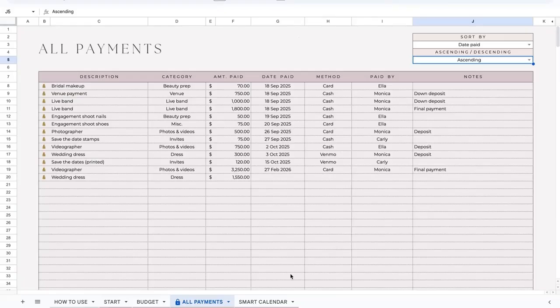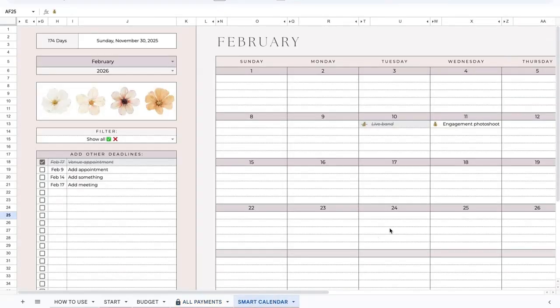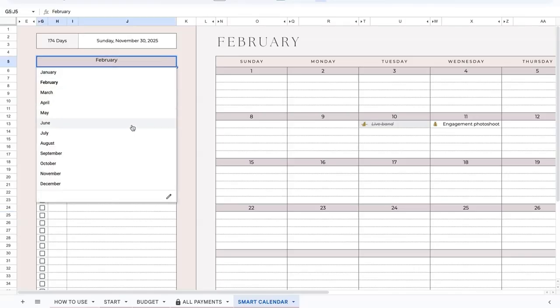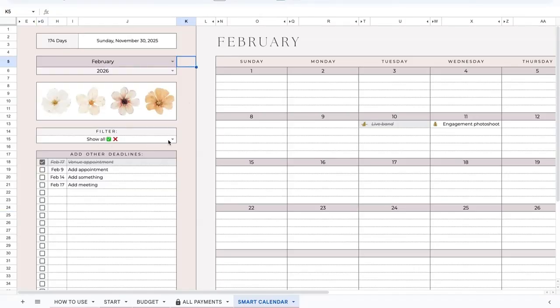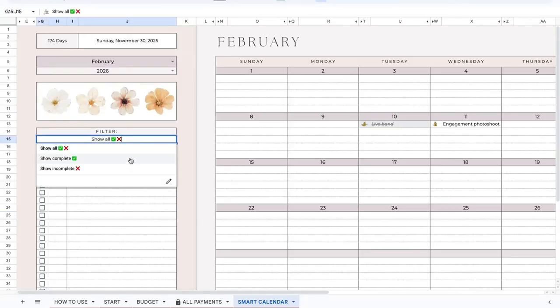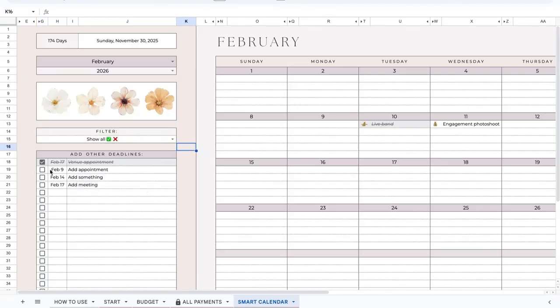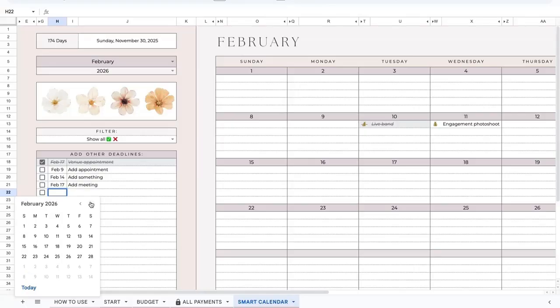The last tab in the spreadsheet is the Smart Calendar tab, and this Smart Calendar will show you all of your upcoming payments for any month or year. You can change the month and year in these drop downs up here, and you can also select whether you want to show all of your payments, show only complete payments, or show only incomplete payments. Additionally, if you want to add in any other deadlines, you can add them into this box here, and they'll be added to the calendar.